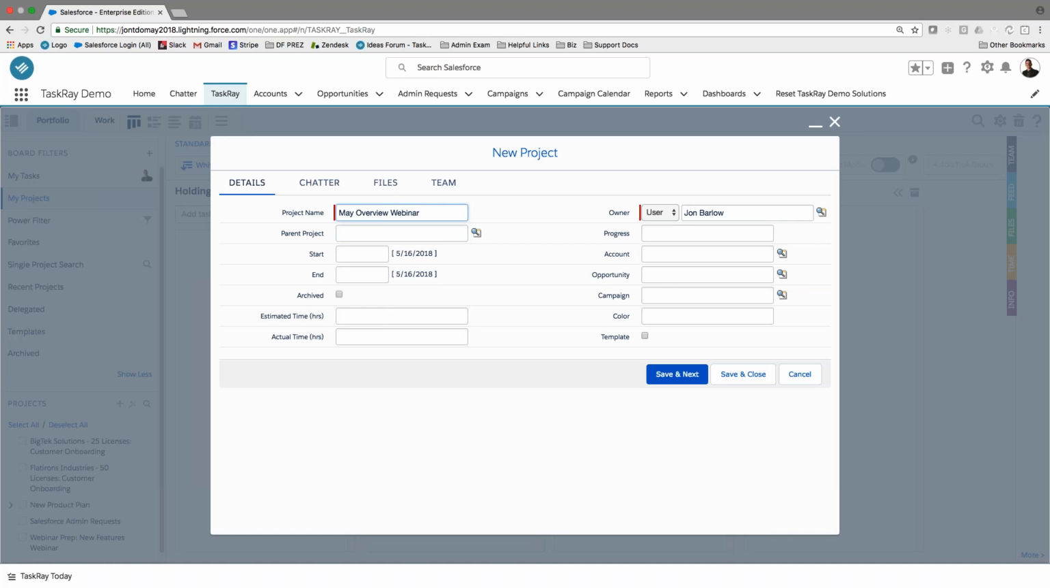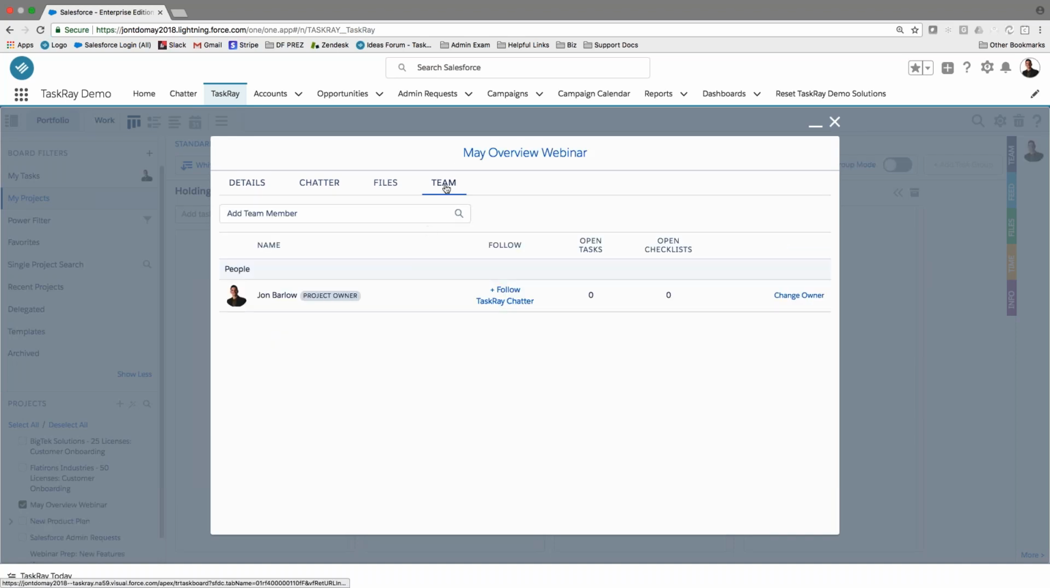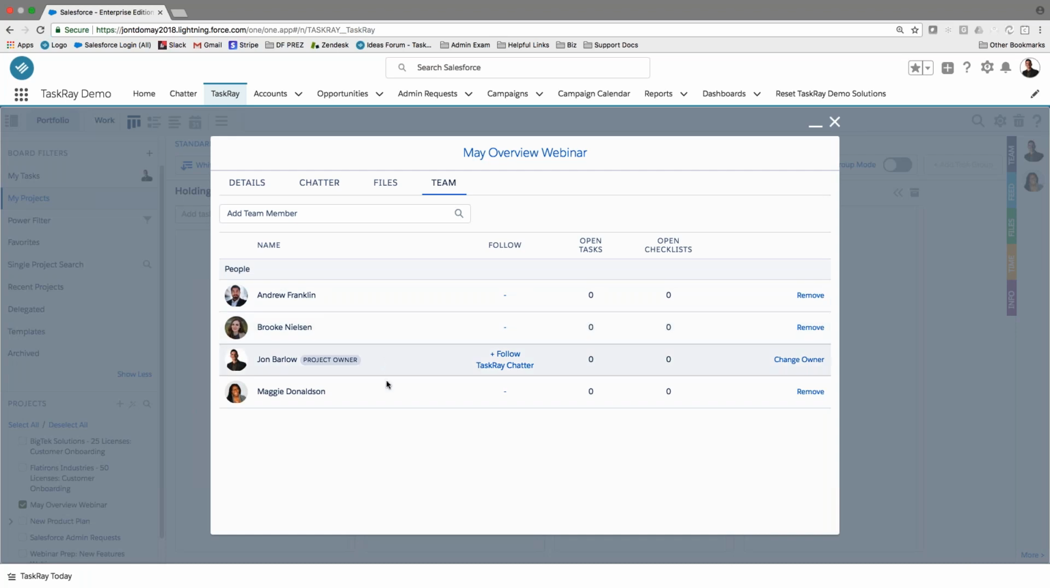I won't populate any of the other data for now, just for time purposes, but I'll click Save and Next, and that's going to jump me immediately over to my Team tab. So when I'm thinking about who's going to work on this project, I can start to add in some of my team members. In this case, maybe I need Maggie, I need, we'll say Andrew. So I'm just typing their names and selecting them, and it's adding them to this list. It's also sending them an email notification letting them know that they've been assigned to a project team, and they can probably anticipate some tasks coming their way.